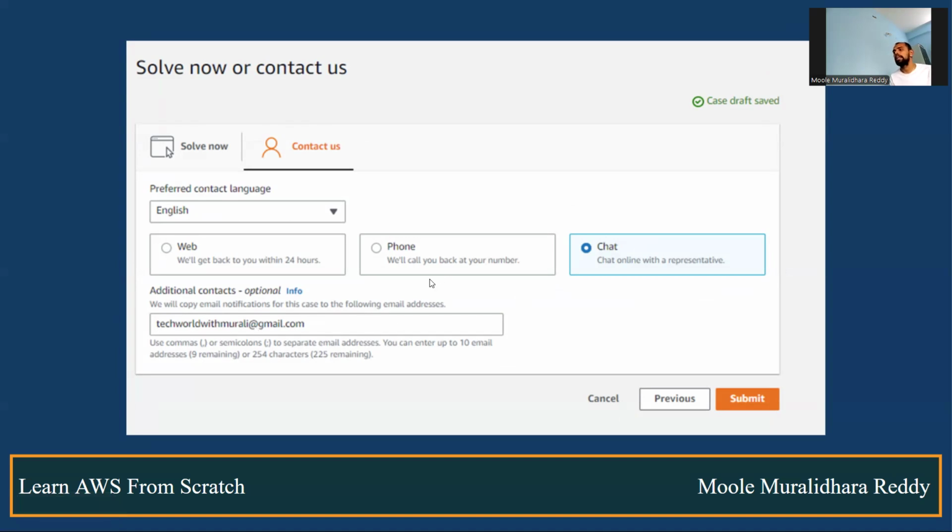Okay. But here, one thing you have to remember: among these three options, the highly recommended one is the chat option. The reason is with chat, within 5 to 10 minutes, you can directly connect with them over the call. But if you select web or phone, it will take a lot of time to connect with them, and it is very difficult to connect. It may take 15 or 20 minutes for them to pick up the call and discuss. Okay. We highly recommend selecting chat.